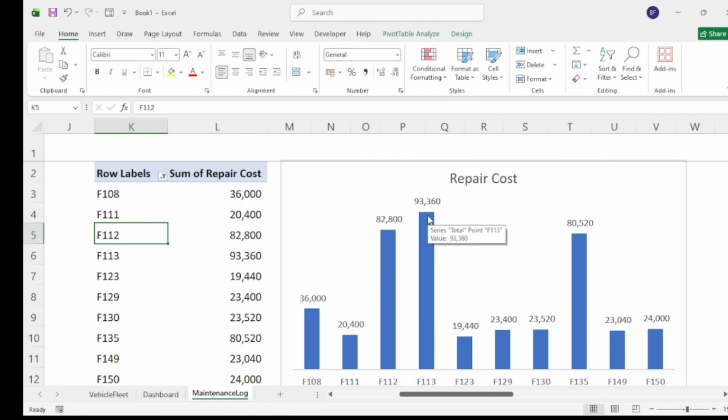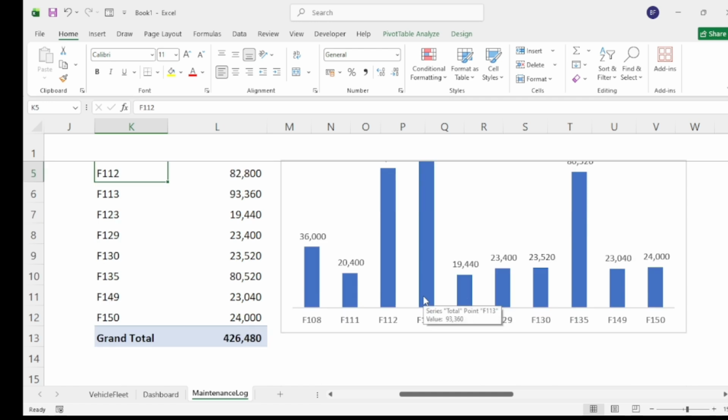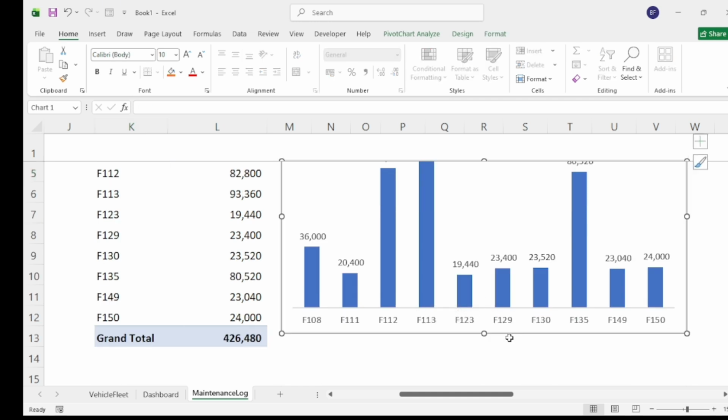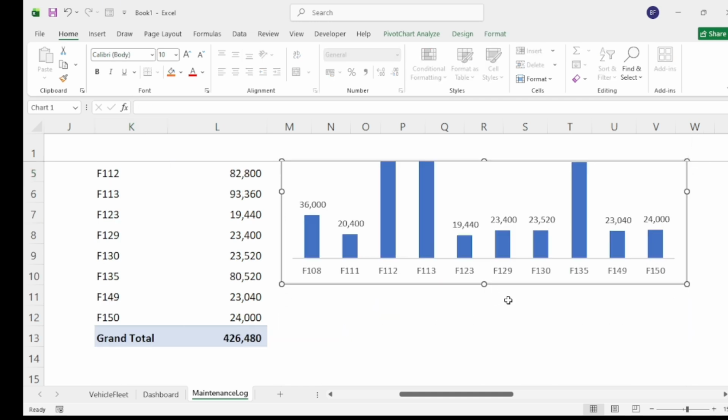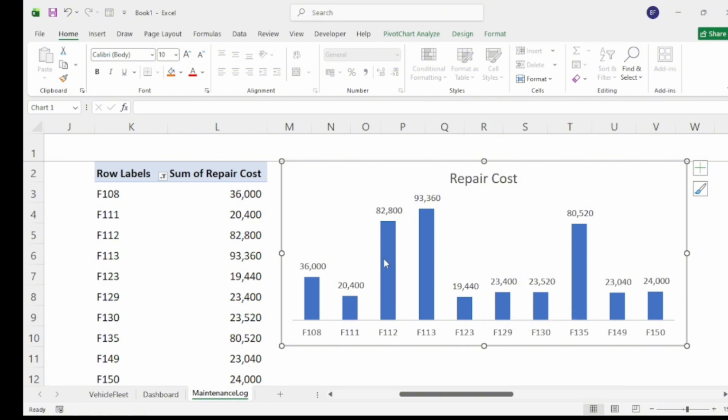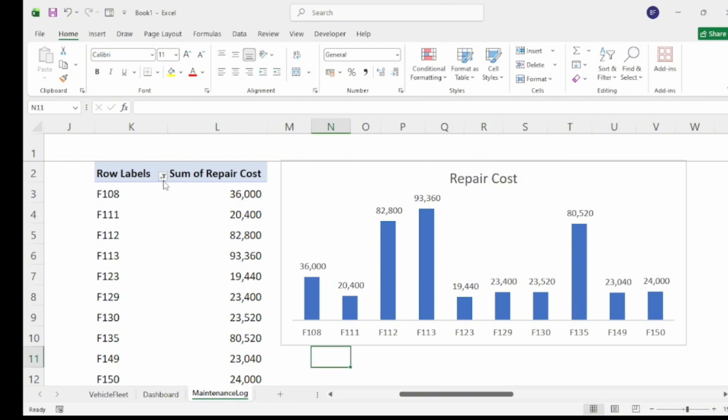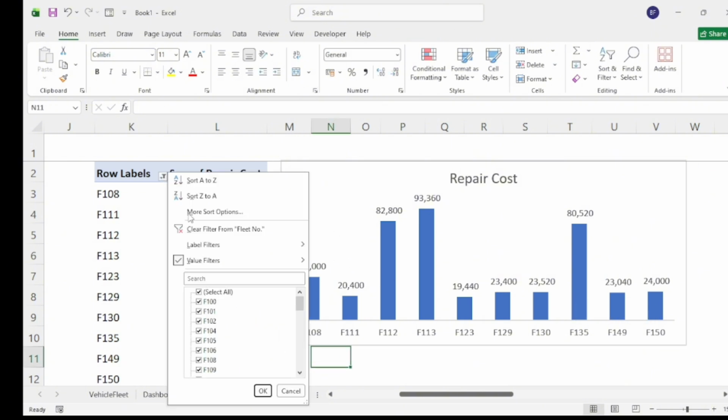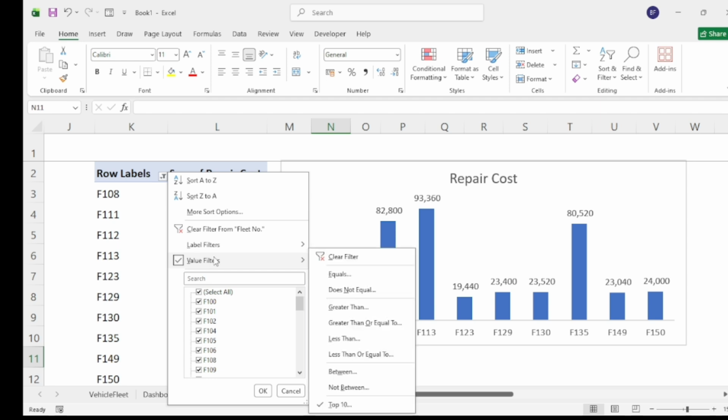The first one is 93,360 for the vehicle F113. I'm gonna make it a bit shorter. Okay, the second highest is the vehicle number F112, having 82,800, and the third one is 80,520 for vehicle number F135.